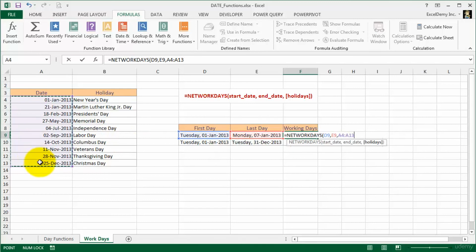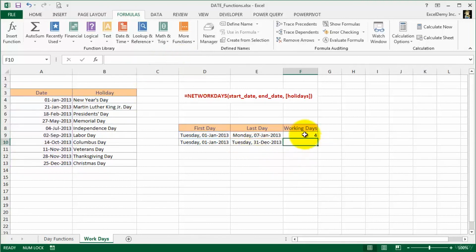You can use the $ sign before every cell reference to make the cell reference absolute, but there is an easy way. Just select the whole range in the formula and press the F4 key on the keyboard. Now press return. See, the working days is 4. Except Saturday and Sunday, January 1st is also excluded as this date is a holiday for New Year. So the result is 4. I just copy the formula for the next cell. The total working days between 1st January 2013 and December 31, 2013 is 251 days.